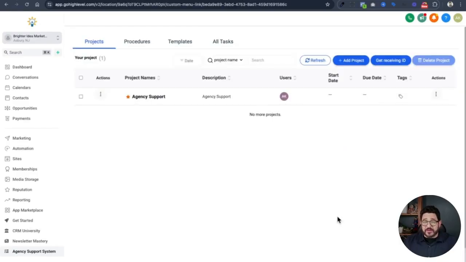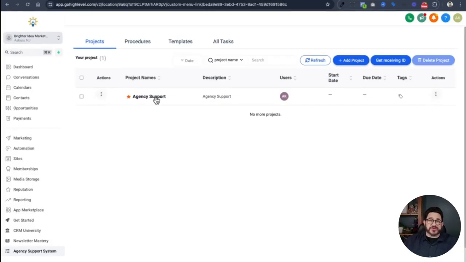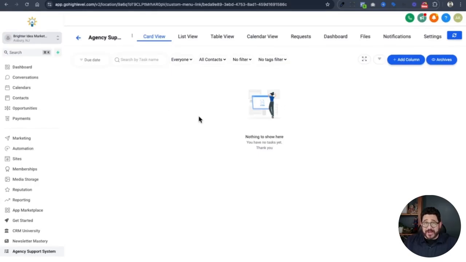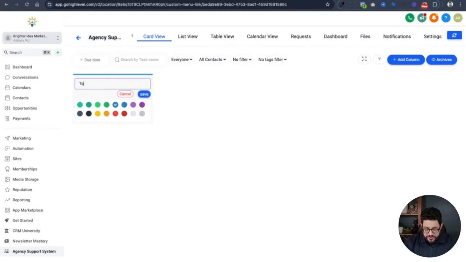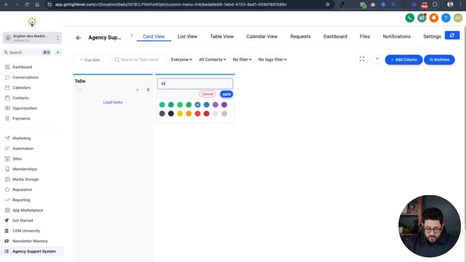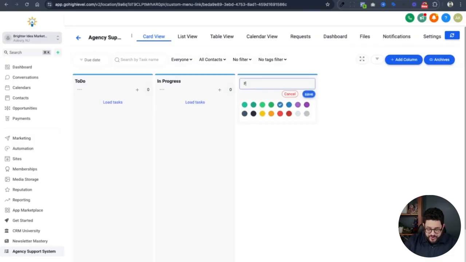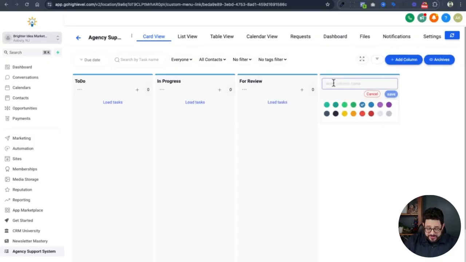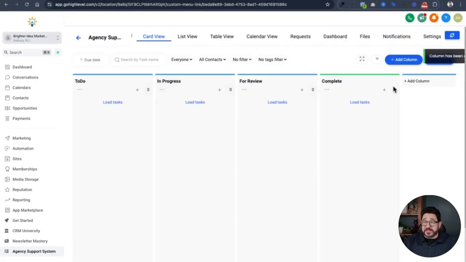Now that I've done that, I have an agency support project right over here. And this is what I'm going to use to track all of my tasks for all of my clients who are inside of my white label GHL. So I'll click on agency support. And the first thing I need to do is create columns for this board. I'll click add column. I'll add To Do. I'll add another column, In Progress, another one for Review, and then a final column of Complete. And you know what? I'm going to change the column color to green. That way I know it's done. And click Save. Now my columns have been created.